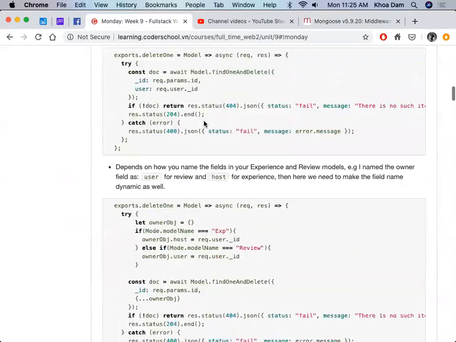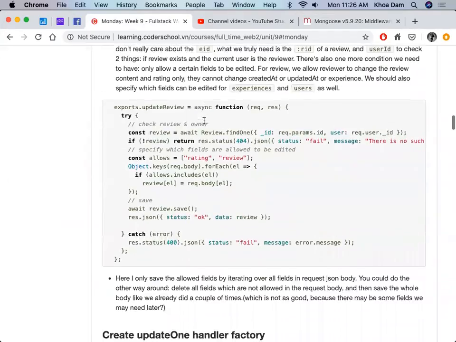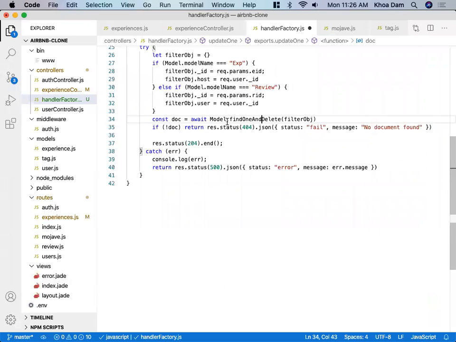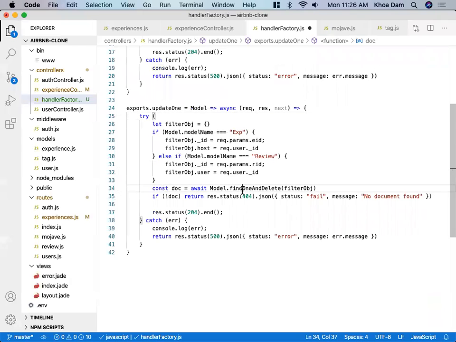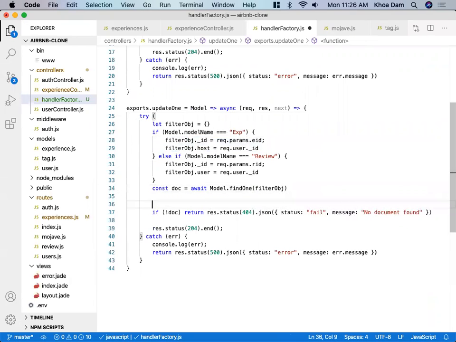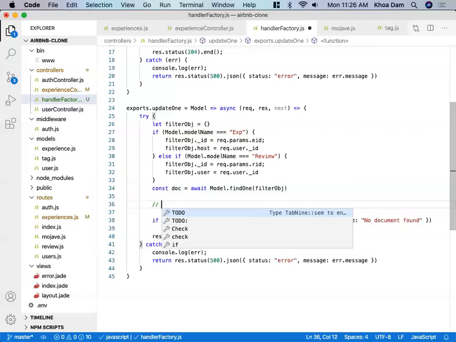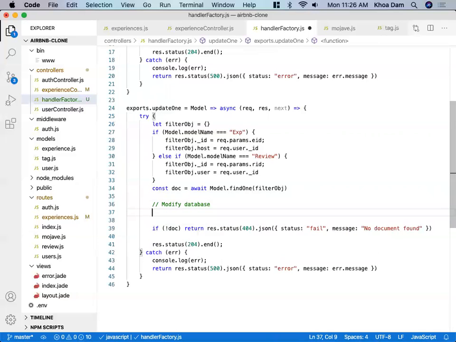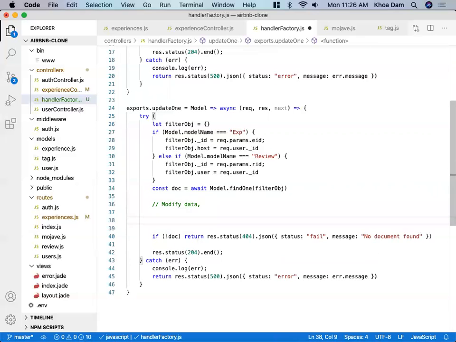So here's the lab. I have findOneAndDelete. Stop saving. Right now you don't save. Okay, so here we have model.findOne. Instead of findOneAndDelete, I findOne using this condition, same thing, nothing different. But after this, you want to modify the data right here. So in this step, we're going to modify the data.